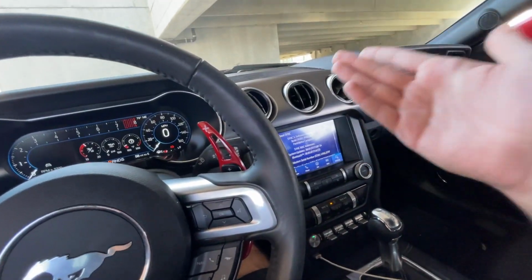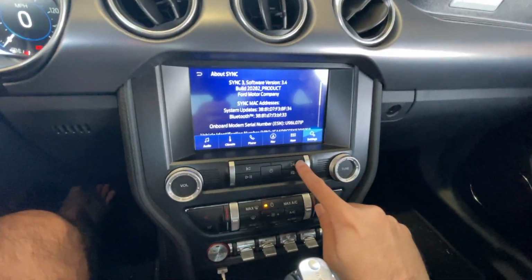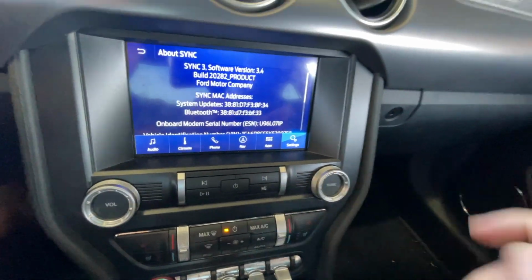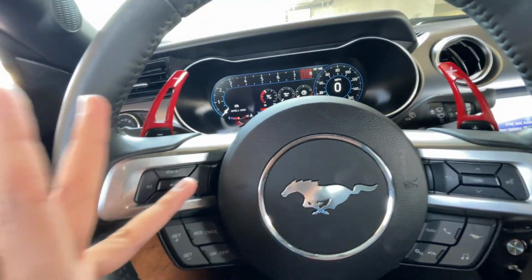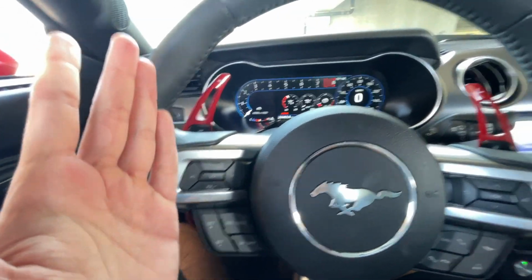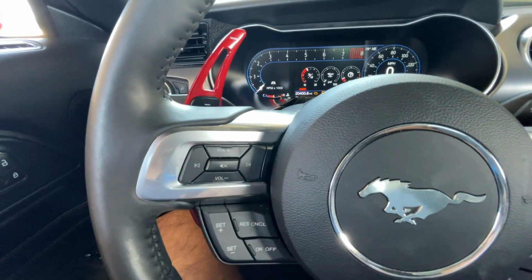Okay, now that we've verified that we do have a Sync 3 equipped car, we're going to locate the skip track button on your infotainment system, which is here in my case, and you also want to do the same thing on your steering wheel. So for the Mustangs, it happens to be on the left side of the steering wheel, but in your vehicle it might be on the right side. But either way, as long as you can locate this button, you'll be fine.